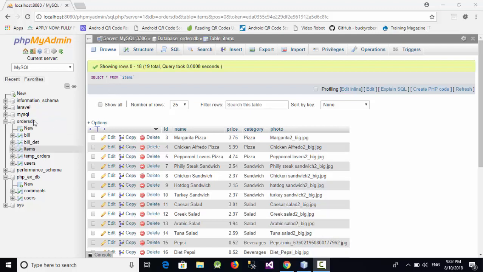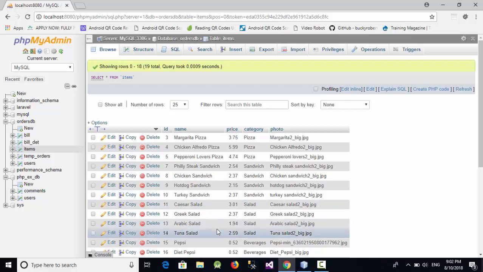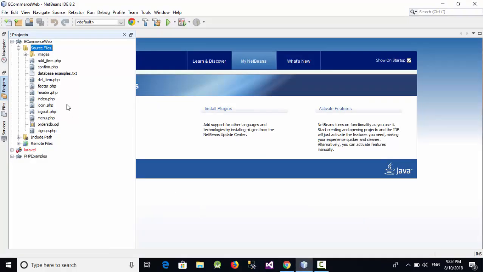So at first, let's suppose that we have a database called OrdersDB, and inside this database, we have a table called items. I'm going to create a web API which retrieves data from the items table according to the name. For example, if I write something like Arabic salad, I'm going to get all the data of Arabic salad, like price, category, photo, and so on. So now let's go to NetBeans.